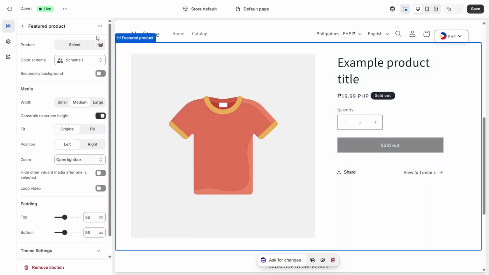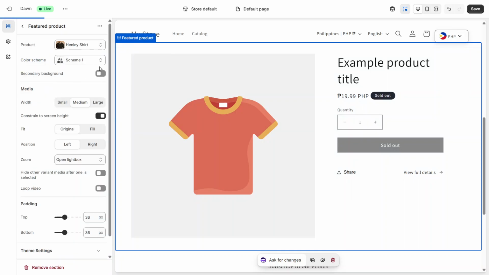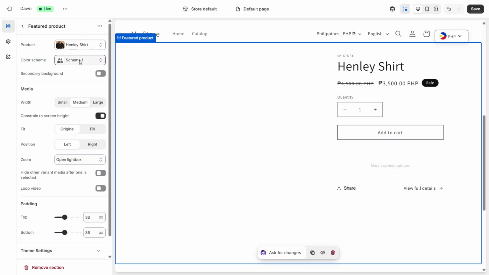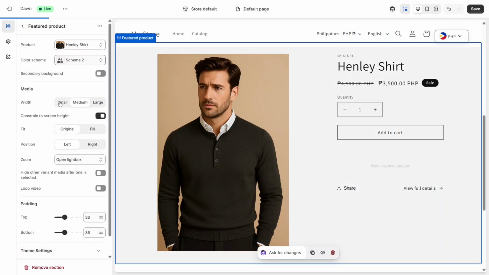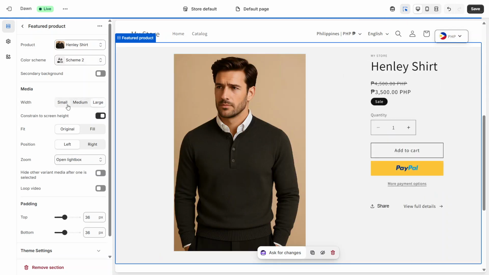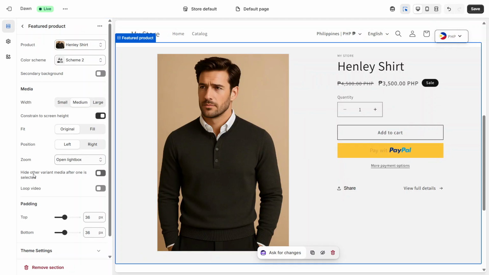In the left panel, you'll see options to choose which product to feature. Select the product you want from your catalog, then adjust the color scheme to match your brand or the rest of the page. You can also customize the media settings like width and whether it should be constrained to the screen height, along with image or video fit, position, and zoom.